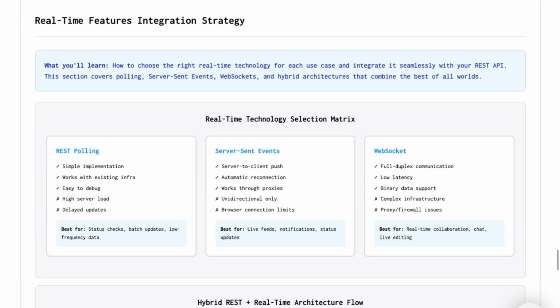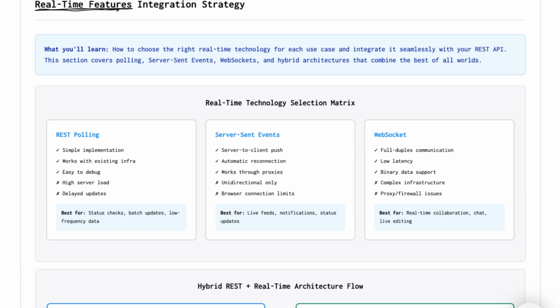Okay. One very important feature is the real-time feature integration strategy, right? So what is this? Modern applications need real-time features, but real-time doesn't mean the same thing for every use case. So let me show you how to choose the right technology. I have segregated the real-time selection matrix into three parts. We can select REST polling, we can select server-sent events, or we can select WebSockets.